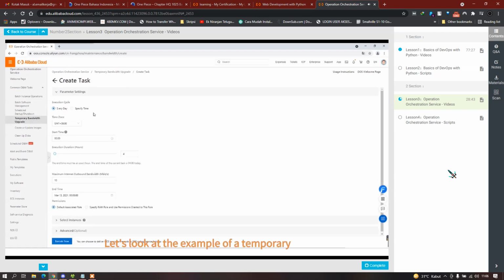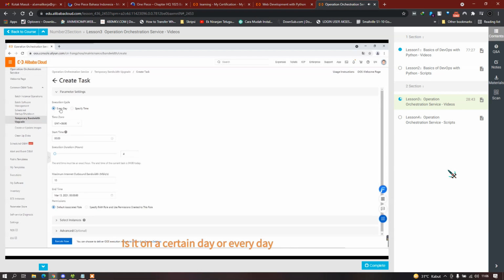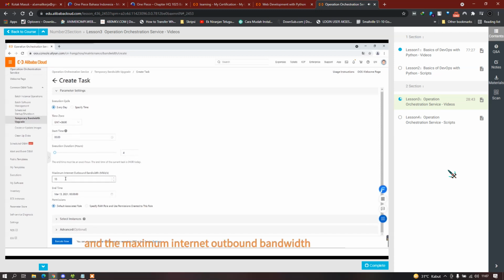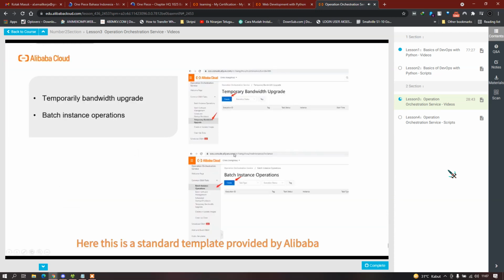Let's look at the example of a temporary bandwidth upgrade. What we need to do is to specify the time. Is it on a certain day or every day? When to start? When to end? The execution duration? And the maximum internet outbound bandwidth. Complete these settings. That is the process of this example. This is a standard template provided by Alibaba. At that time, you just need to click Create to attach it to your server.